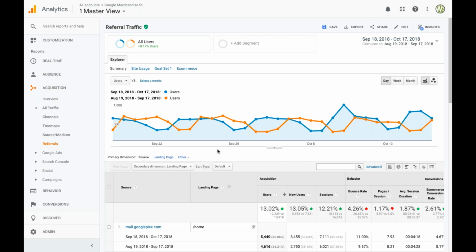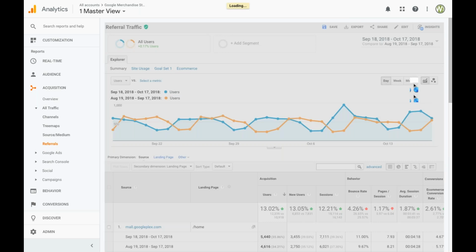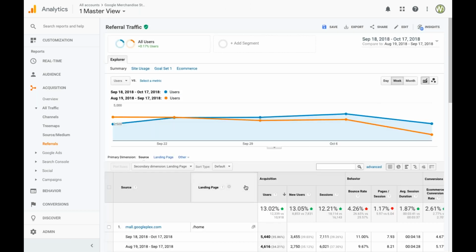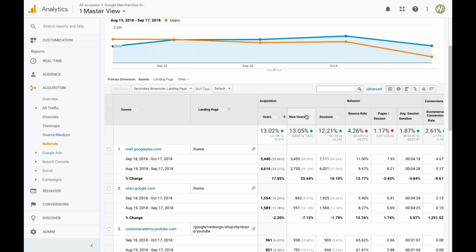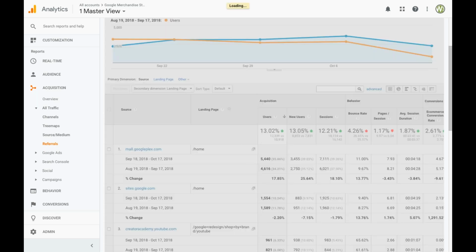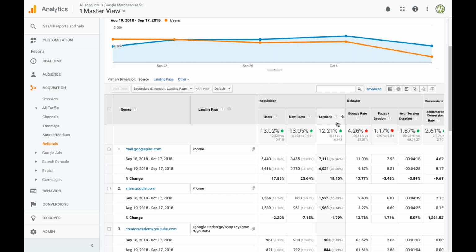Okay, so that's the interface in just a brief nutshell. So you can start to get in there and play around. You can click on day, week, and month, and see the graphs change in a way. You can sort things just by clicking on a particular column. So you can see here this is sorted in descending order on the users column, but I can sort this based on the number of sessions, and it's going to sort all the information then based on the number of sessions in descending order.